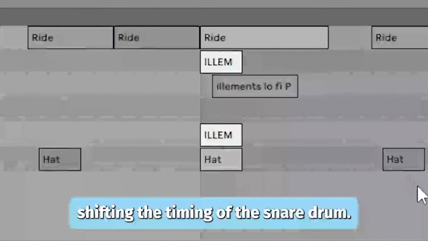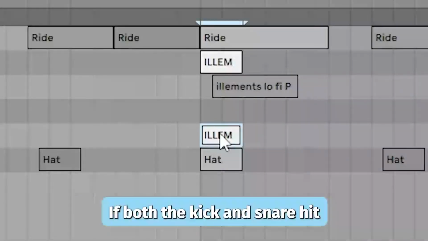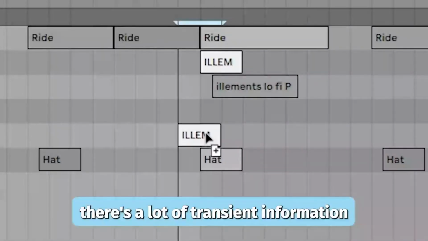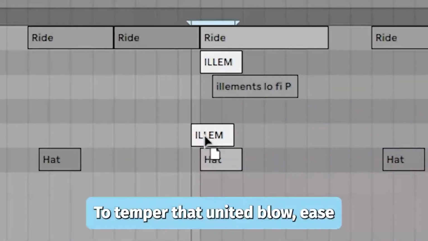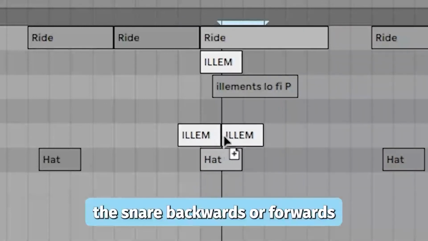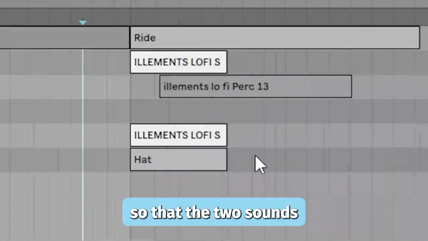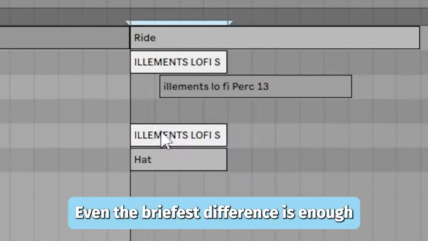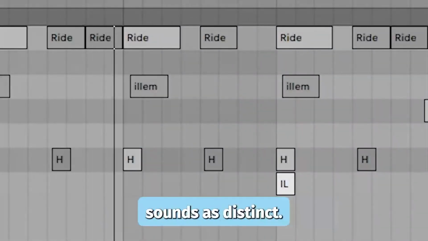The third way is shifting the timing of the snare drum. If both the kick and snare hit at exactly the same time, there's a lot of transient information arriving at once. To temper that united blow, ease the snare backwards or forwards by a few milliseconds so that the two sounds and their critical transients arrive separately. Even the briefest difference is enough to help the ear identify the two sounds as distinct.